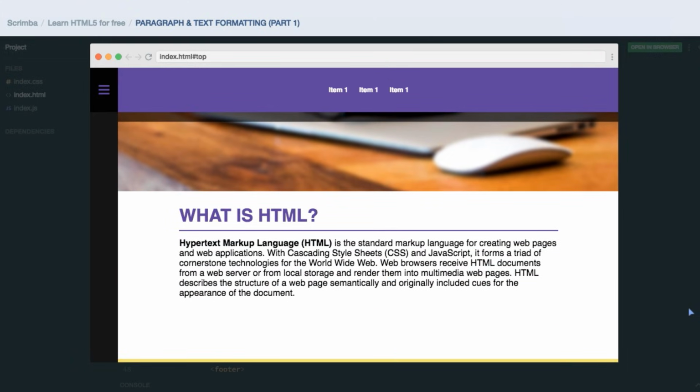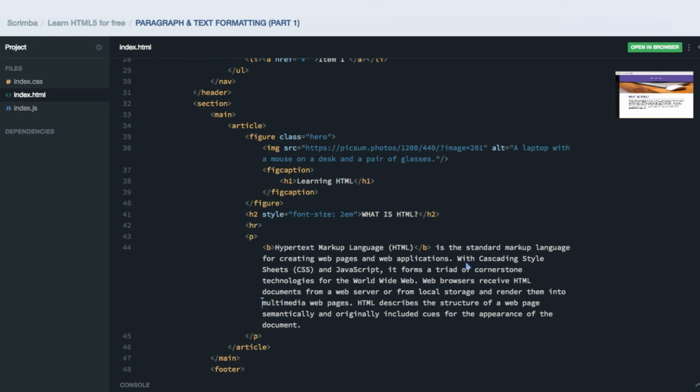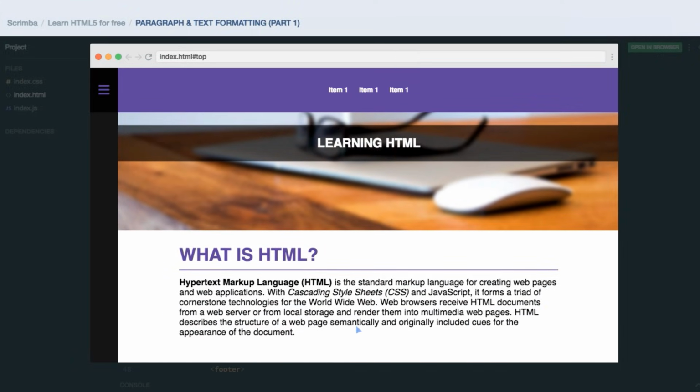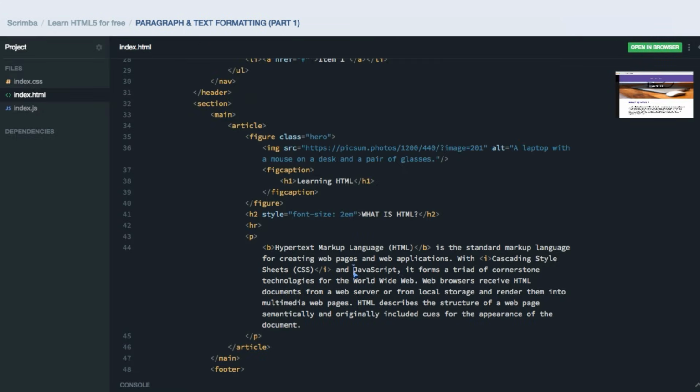Pretty cool. We got some other ones. We got italics. I'm going to turn cascading style sheets and CSS into italics. So that is simply the I. And let's hit save. And let's take a look. Nice. Okay, cascading style sheets and CSS. It's all in italic. We also have another one called emphasis, which is EM.